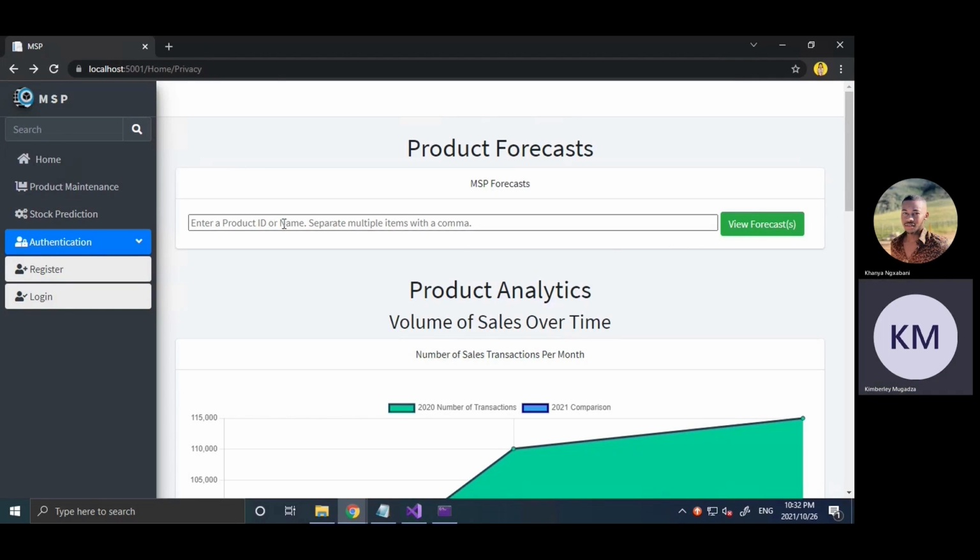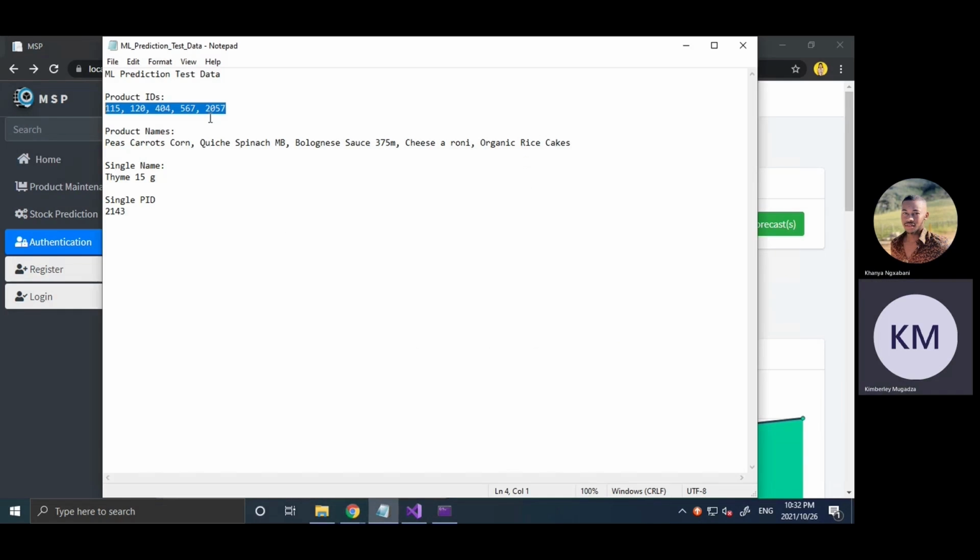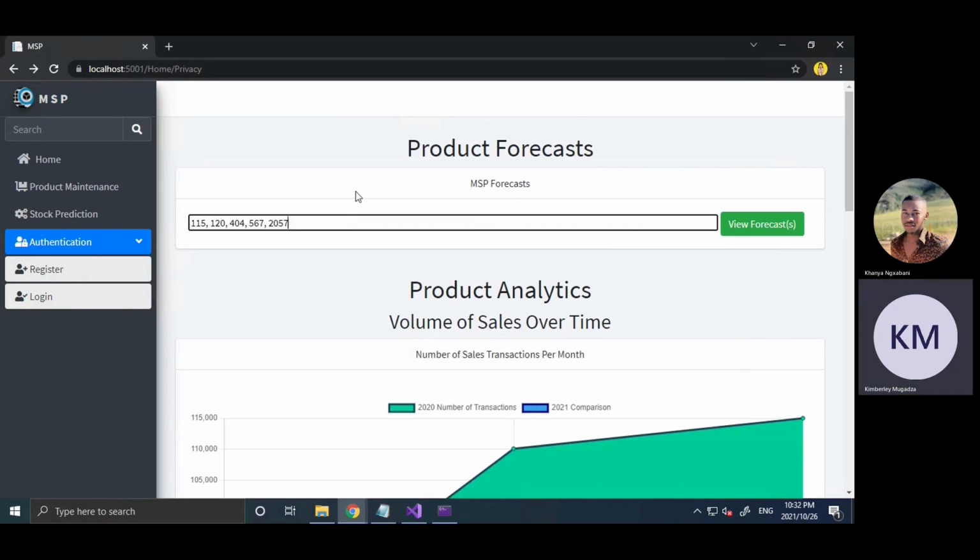So you either enter a product ID or product name, and you can also do bulk predictions on the system where multiple items will be separated with a comma. Let me demonstrate how this works. You would select product IDs, paste them in, and then you click your View Forecast button.